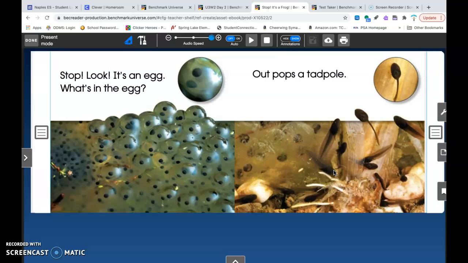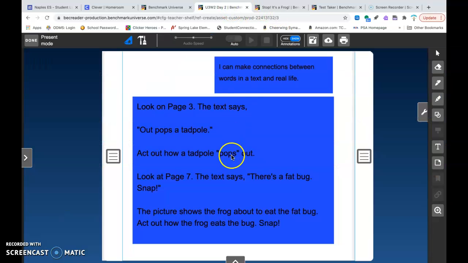I'm imagining right now that you have your hands up above your head and you're pushing your hands up above your head and you're popping out of the egg. That's what I'm imagining. We're making a connection between that word pops and then what it would look like or what it would feel like to do that. Let's look at the next one. Are you ready to do another one?